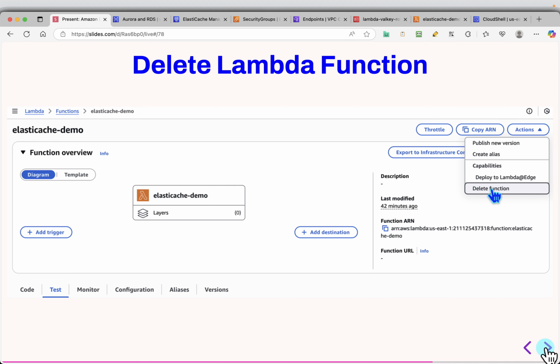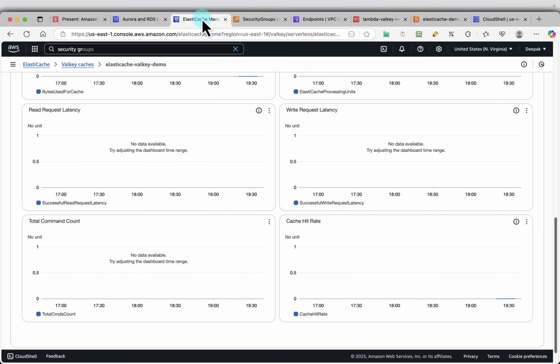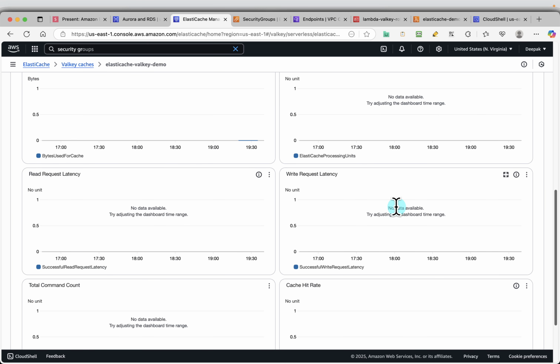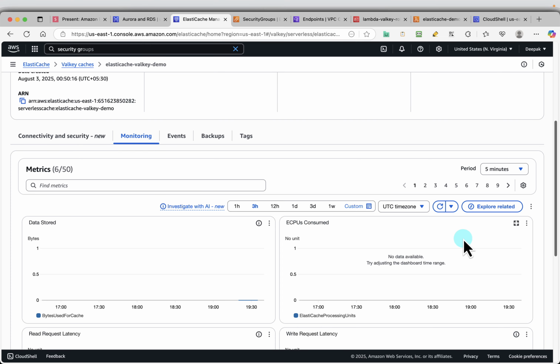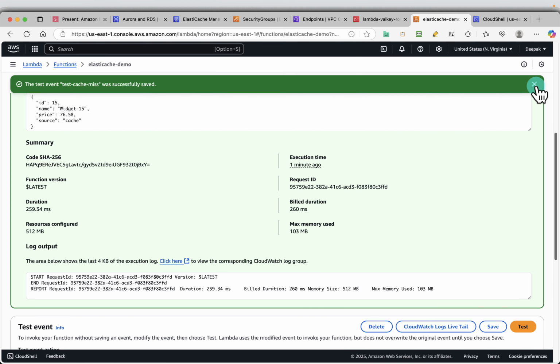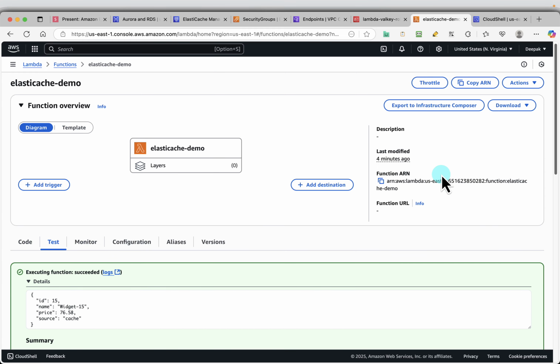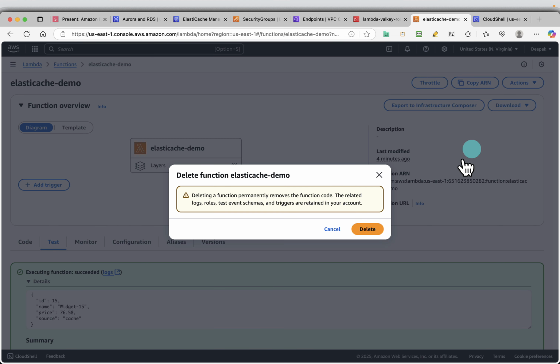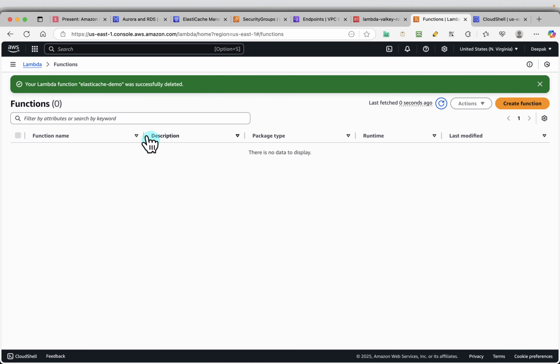Finally, we'll clean up all the resources. First is to delete the Lambda function. There is not enough data, and this takes some time to actually start showing. But anyway, I will start cleaning up all the resources. On the Lambda functions, actions, delete function, and click on delete. And this got successfully deleted. I'll just close this tab.